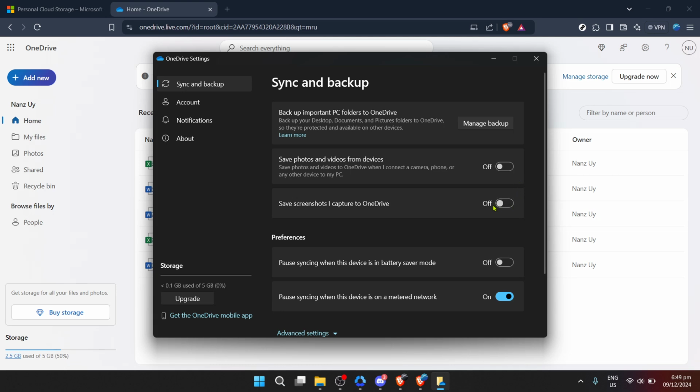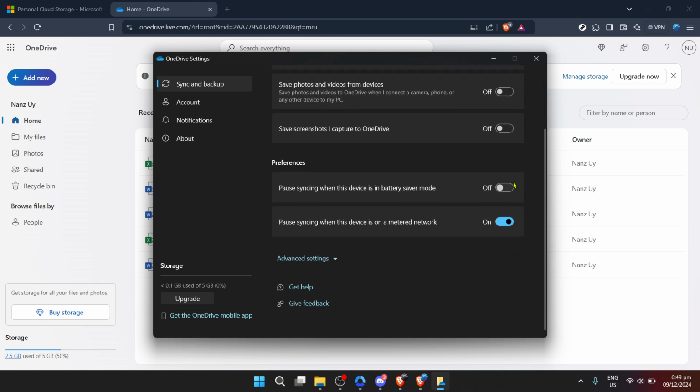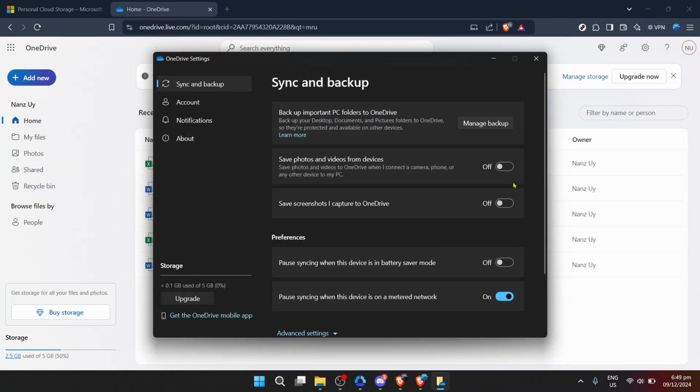Similarly, you'll see an option for saving screenshots you capture directly to OneDrive. If you're like me and take a lot of screenshots for work or personal use, this feature can quickly become overwhelming. Go ahead and turn this off as well. Finally, we're going to take control of the broader backup settings. Find and click on Manage Backup.